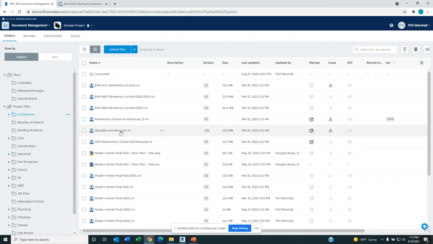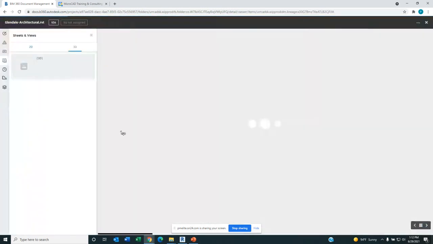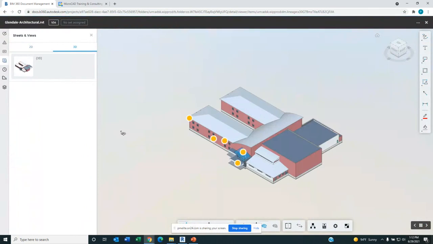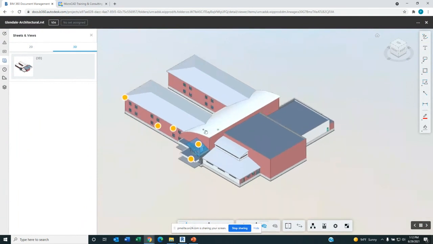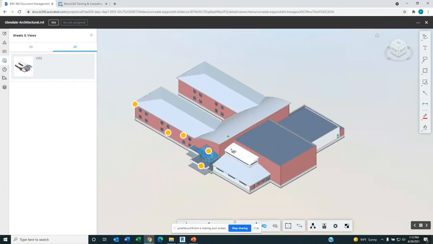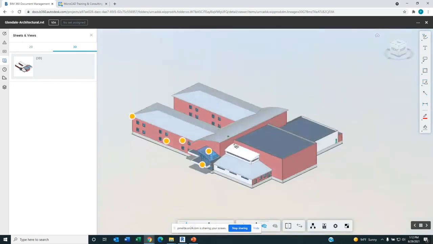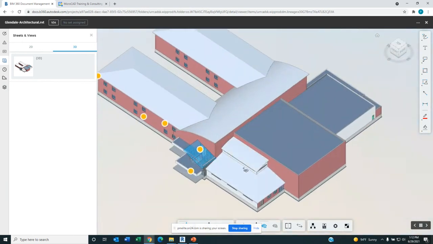Let's bring up a model from the architectural file. And this is a 3D project that they're working on. And this started as a Revit 3D project. But as you can see, we can pan, zoom, orbit. So we can look at it in a real 3D sense and understand and analyze what is going on.